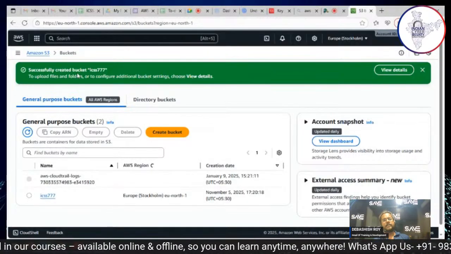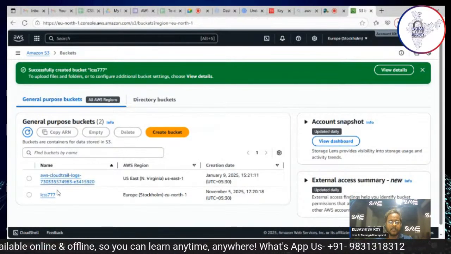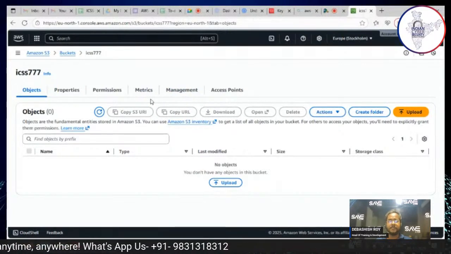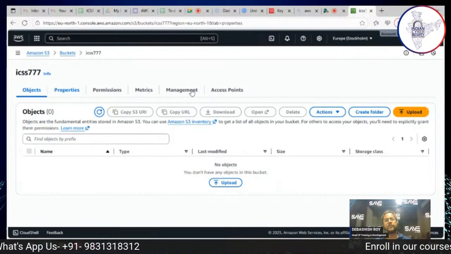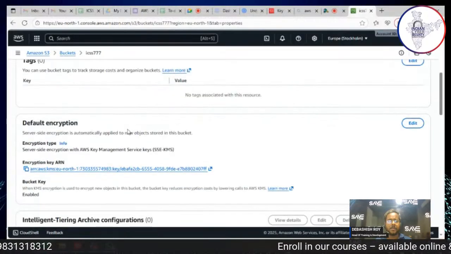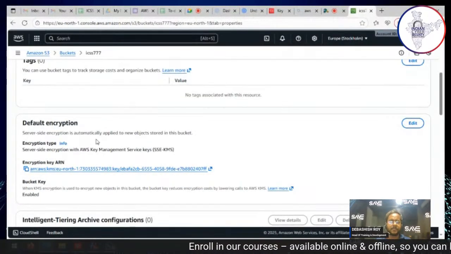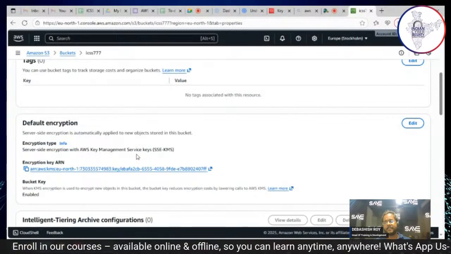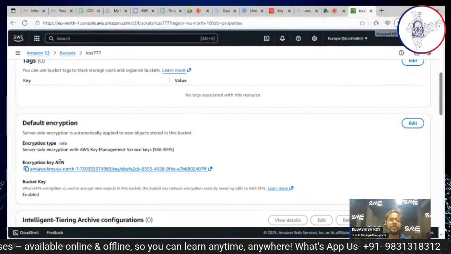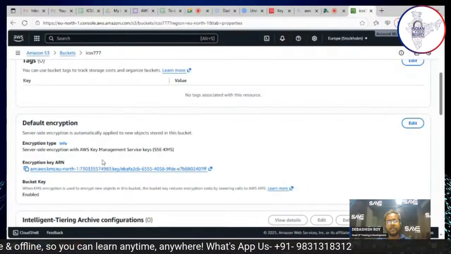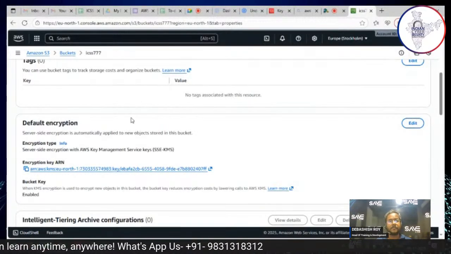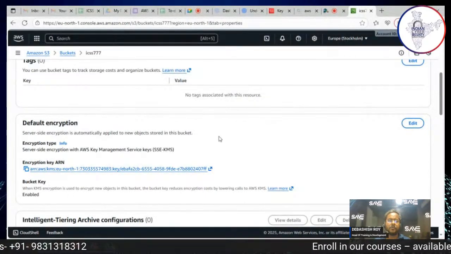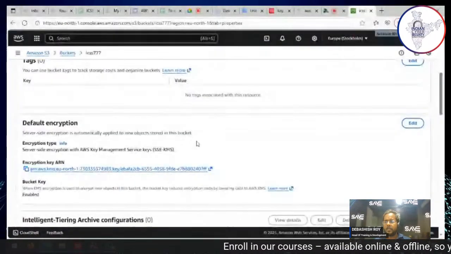Yes, it has successfully created the bucket. And you go to the bucket. Where to find the key ARN? Go to the properties of the bucket, and you can see the encryption type: server-side encryption is automatically applied. And here you have applied the AWS Key Management Service keys, the SSE-KMS, and the encryption key ARN is there. Similarly, if you go to EBS also, you will find the encryption key option. The same thing is there to encrypt the EBS volume also.